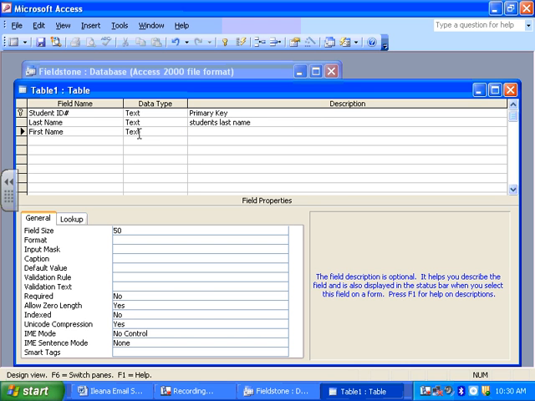Tab. Now look, if the secretary who's entering the data, Bill Murray, doesn't know that your first name should go with the student's last name, nothing I type there is going to help her. She needs to get fired. The descriptions are for the secretarial staff or the data entry clerk, whatever you want to call them, that enter the data in. I'm not going to put a description. You don't have to. Hit F6.